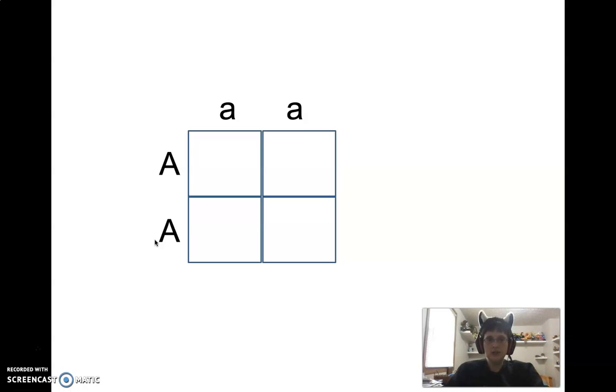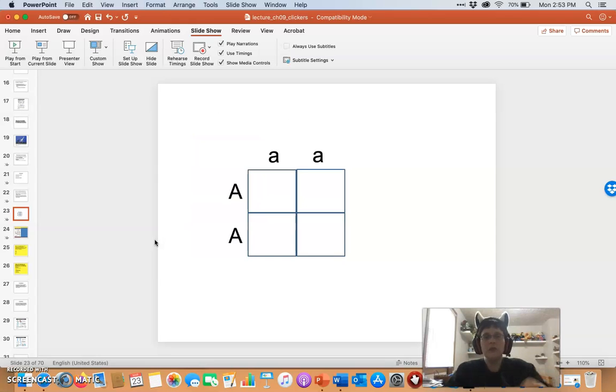Now I'm going to change the screen so that I can type. So we've got our Punnett square set up. We've got our genotypes written on each side. And now we fill in the Punnett square. The way that I learned how to do this is to just drop the letters either across or down in one direction to start. So I'm going to go across first. You're going to put a big A in this box and a big A in this box.